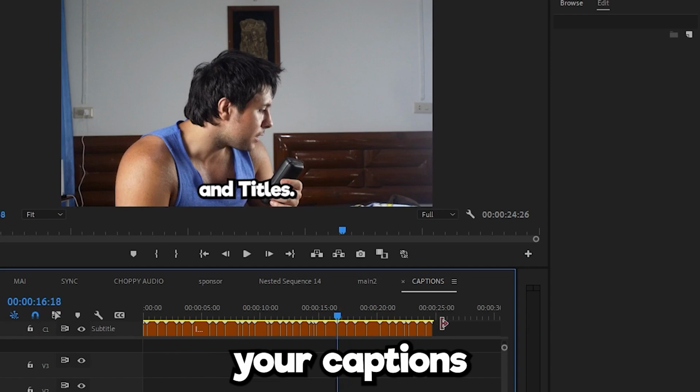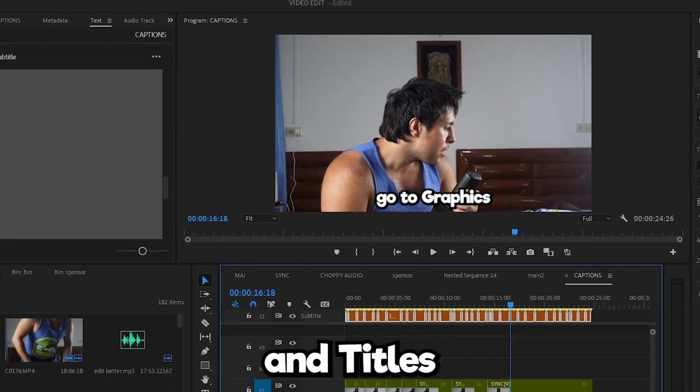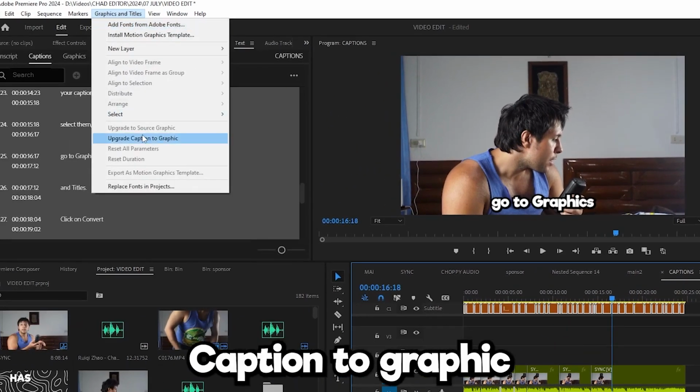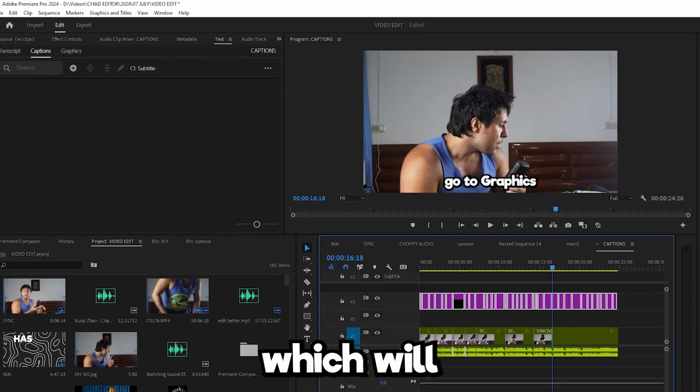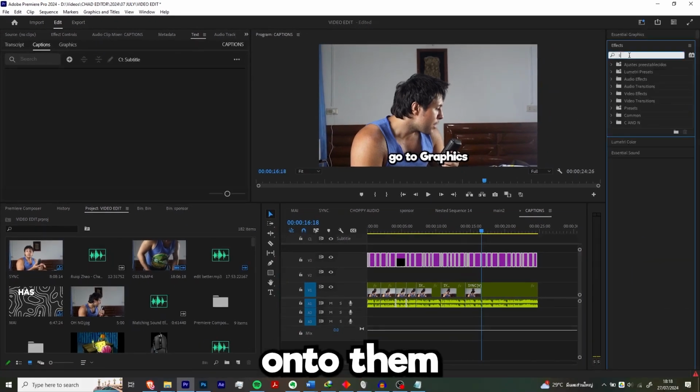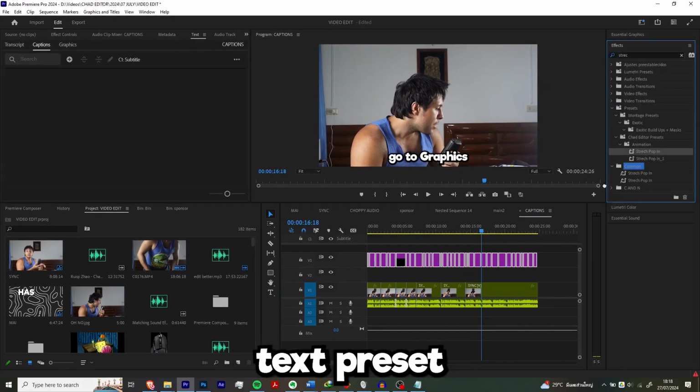After you have your captions, select them, go to Graphics and Titles, click on Convert Caption to Graphic. This will convert your captions to graphics, which will allow you to add animations onto them. And I will drag on my Stretch Text preset, and boom!